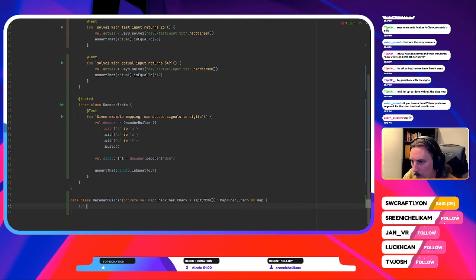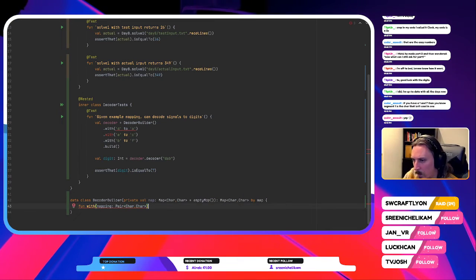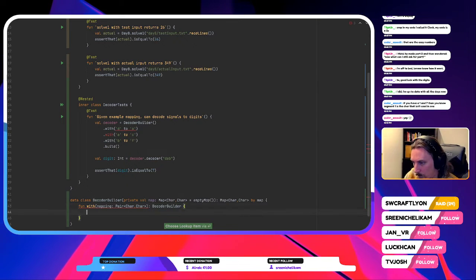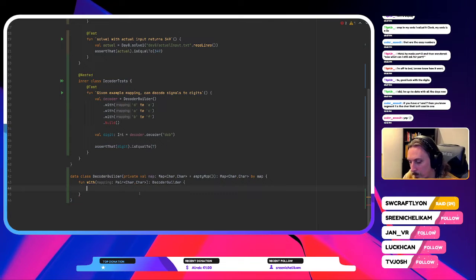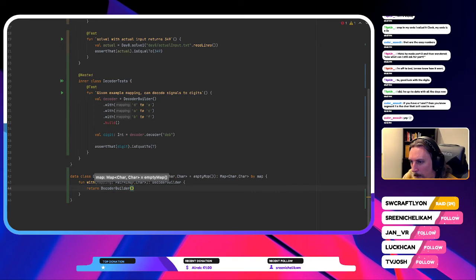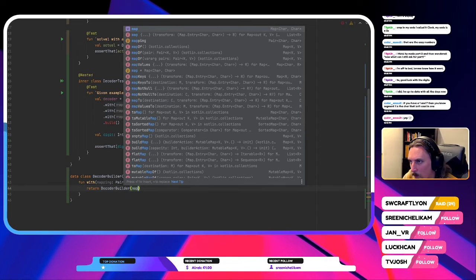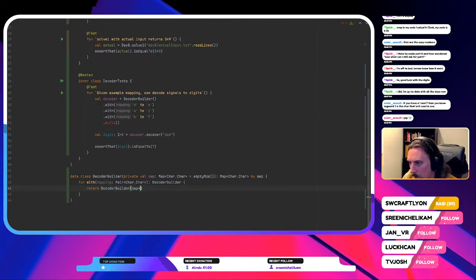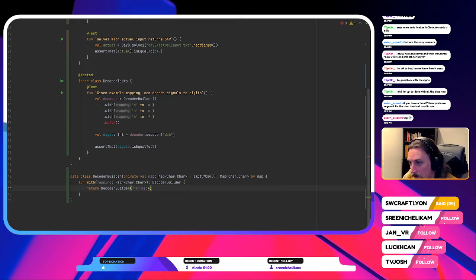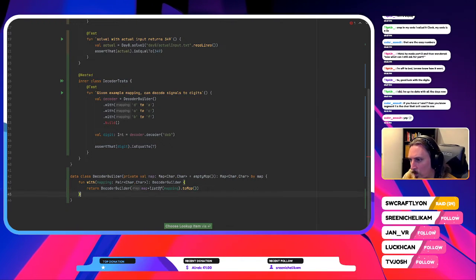Now our with function. When we write fun with on the decoder builder, this should take a mapping, a pair from one char to another char. This should return a decoder builder with a new map where we say the existing map plus the new mapping. Is that useful even? Map using list of mapping to map. That works apparently.